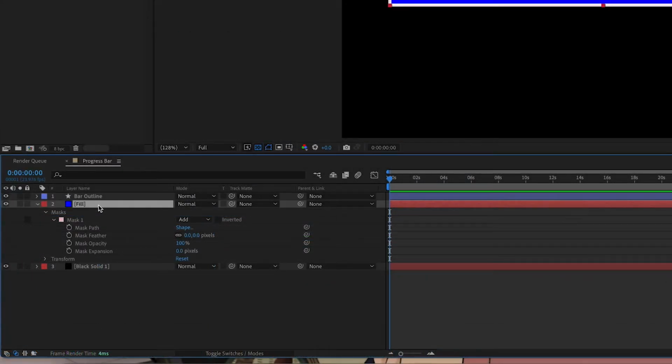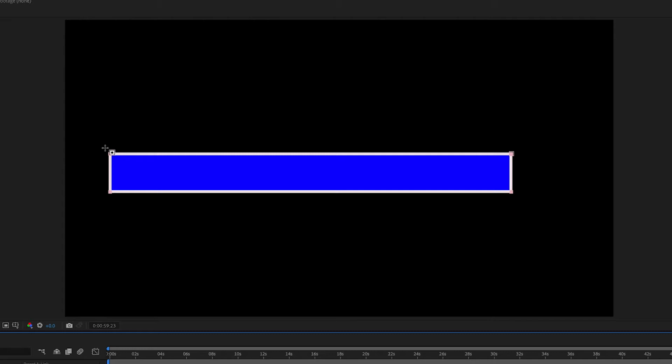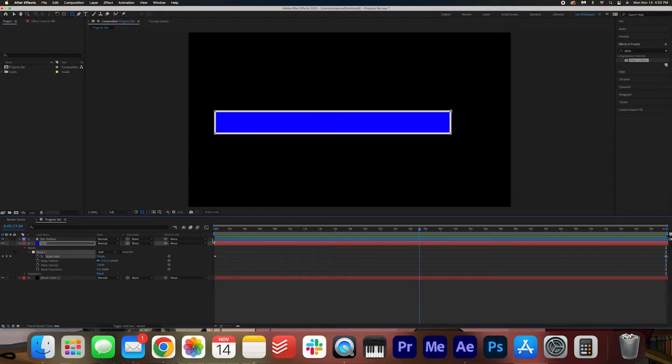And then with the fill layer selected, we are going to make 2 keyframes on the mask path, one at the beginning and one at the end. You can see that the bar is filled. That's where we want it to end. So we can go back to the beginning, click that first keyframe, and we're going to adjust this so that it goes right to the beginning.